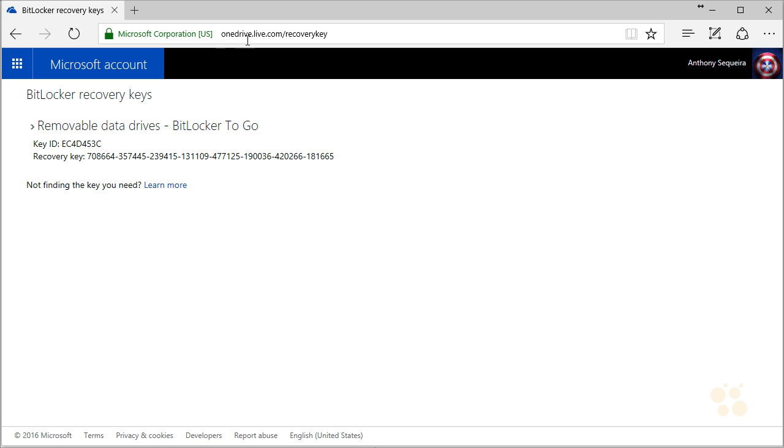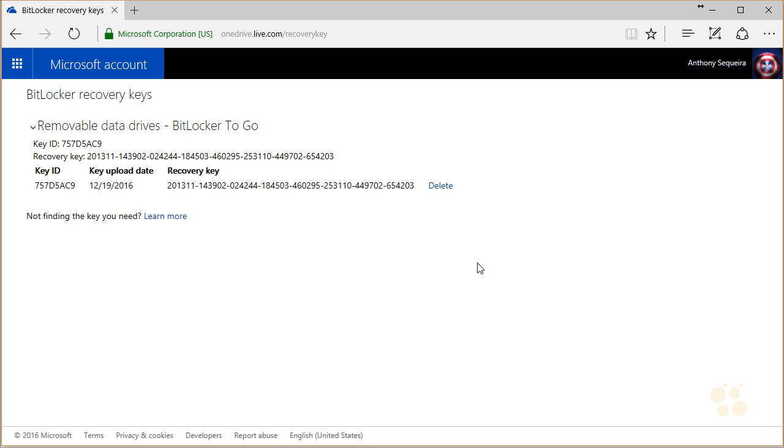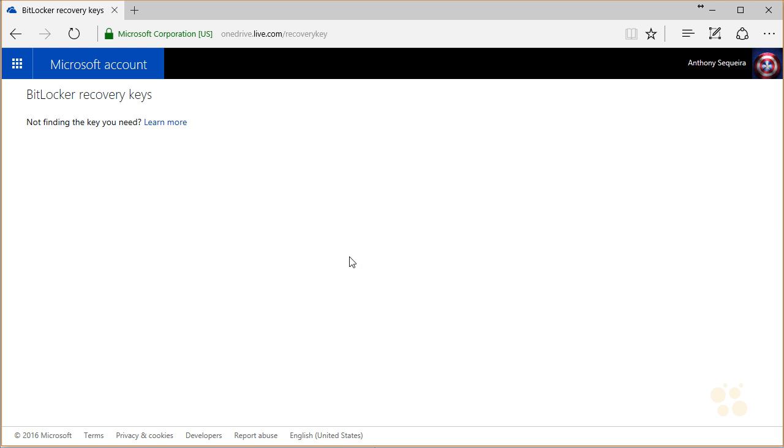So if you go to onedrive.live.com/recovery key, there you will find your BitLocker recovery keys. I'll click on this one, for example, and we see that there's several recovery keys that have been uploaded during our demonstrations. Now, since I have undone the BitLocker encryption on these entities, I'll go ahead and delete these keys, but you see just how easy it would be to obtain from your Microsoft account via OneDrive.